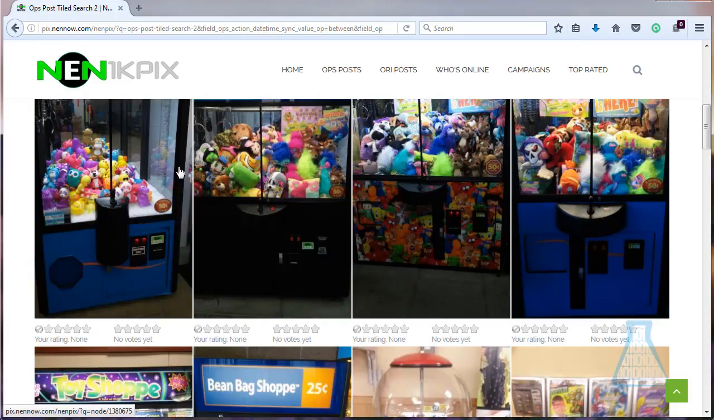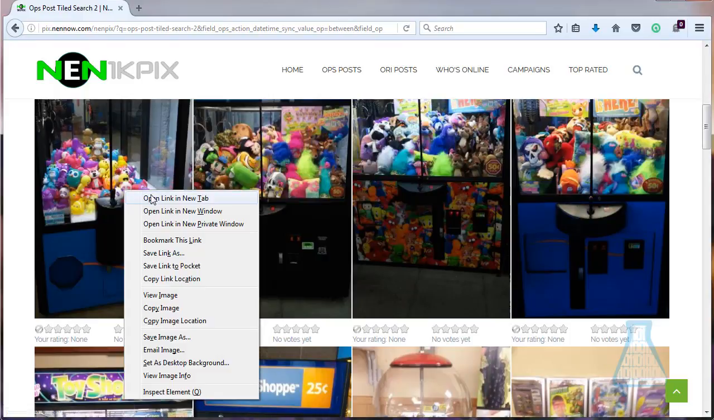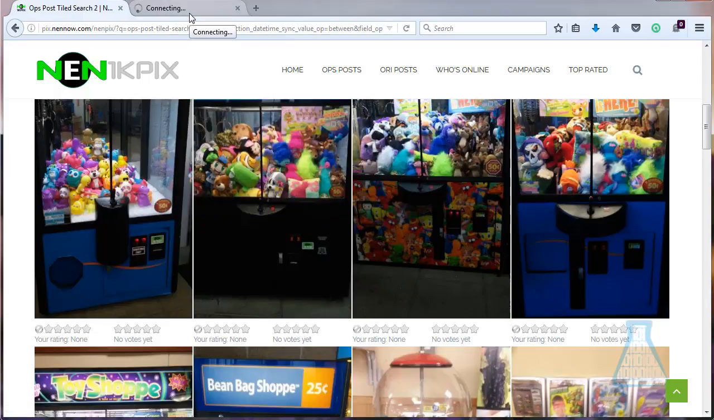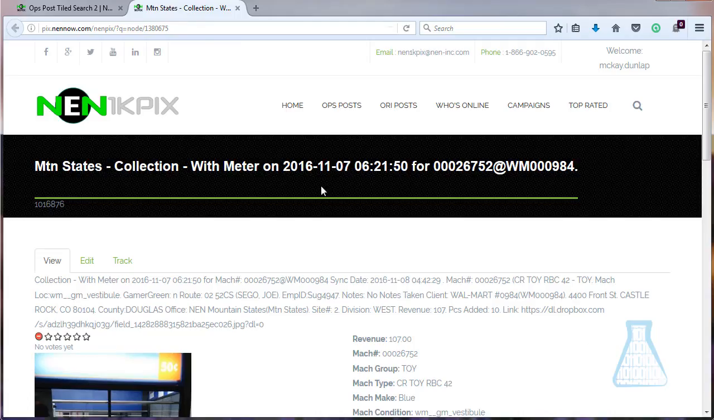If we wanted to see all the details, for example, you could either click on the picture or right-click and open a new tab. From here, this gives you the title, starting with Mountain States, what type it is, collection with meter, the date, the time, as well as the machine number and the client code.